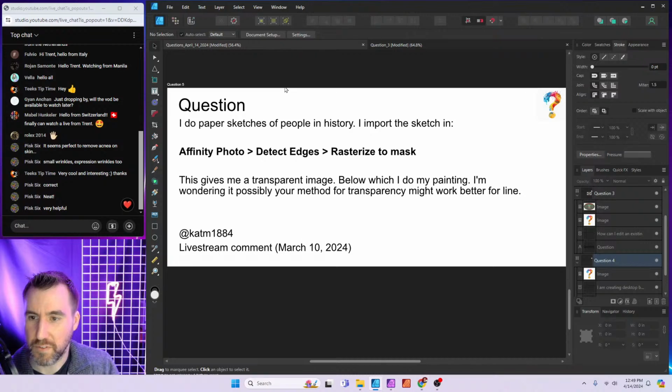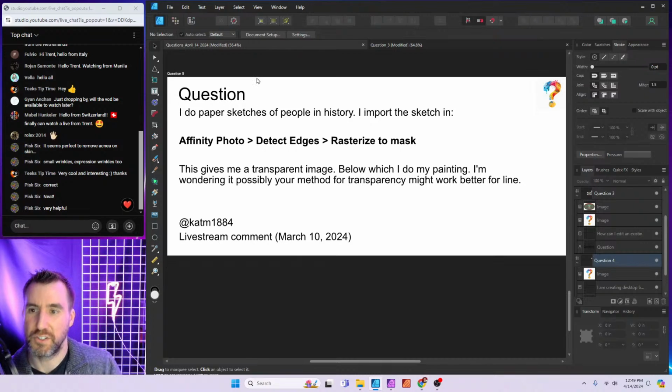And now we have a question from Kat. So she says she does paper sketches of people in history. So she imports the sketches, again calling back to earlier. So she says in Affinity Photo, she detects the edges and rasterizes to a mask. And this gives her a transparent image. And then she does painting underneath that. So I think that's one way to do it. Another way I like to do it is to actually use my sketch as a multiply layer. So let me show you that here.